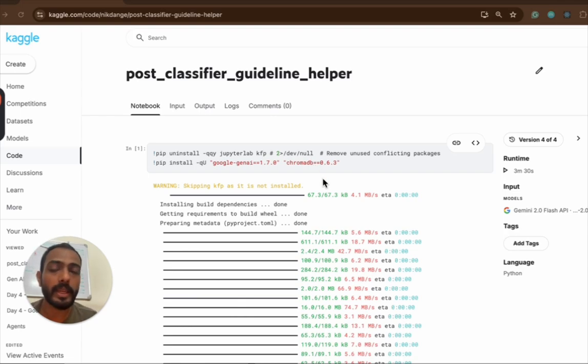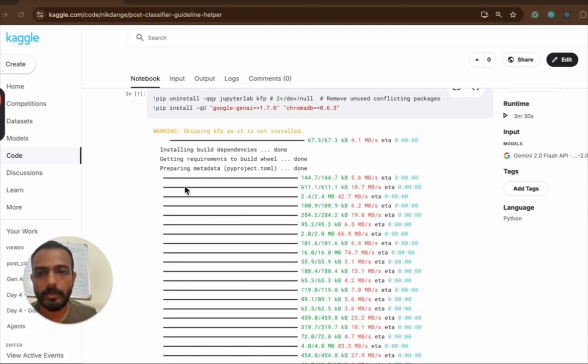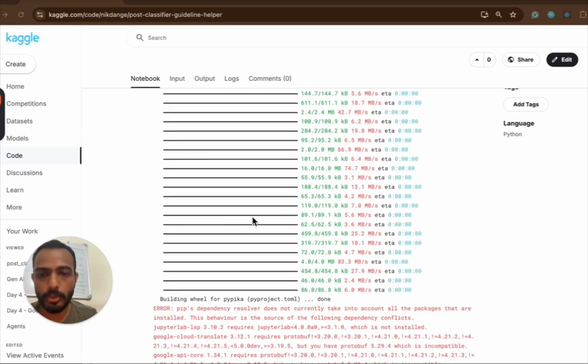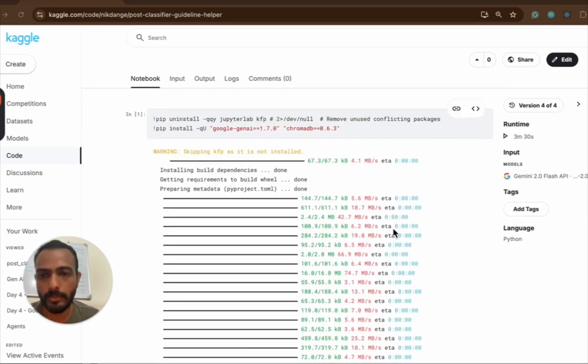If it is false, then I can help you with it. For this, I have used embedding and then a RAG to help with the guideline. So let's start with it. I have used the Kaggle notebook to execute the entire thing.